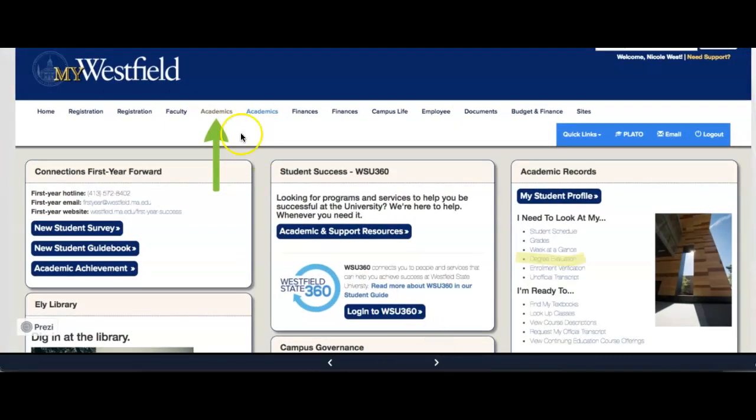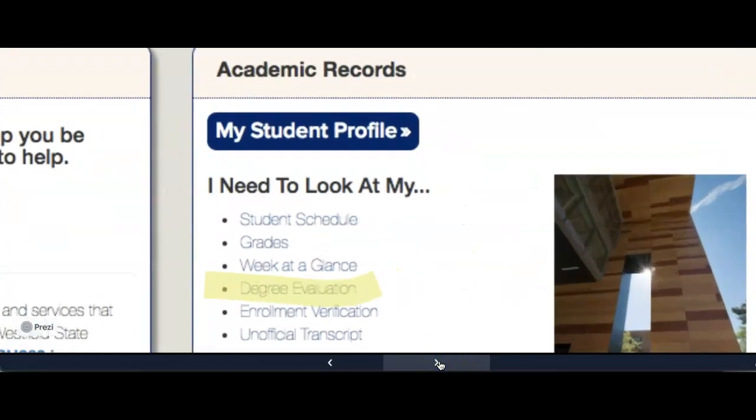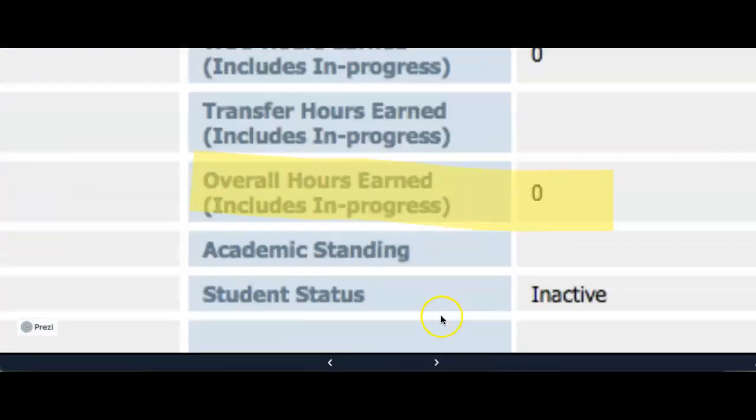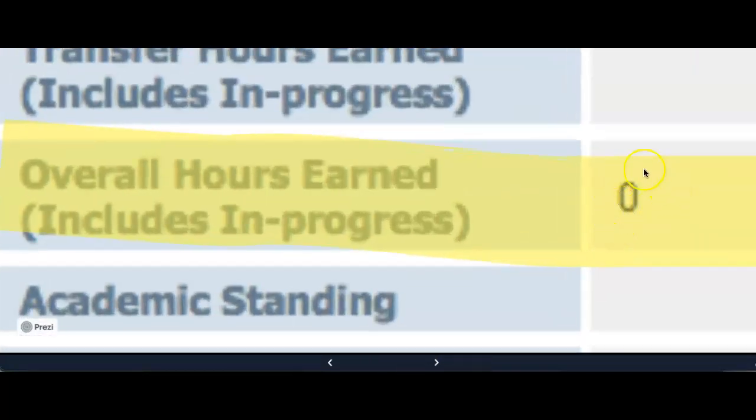If you log into My Westfield and navigate over to the Academics tab and click Degree Evaluation, your degree evaluation should load. Make sure your pop-up blockers are turned off. You can see in the box here on your degree evaluation, overall hours earned, including in progress. The number in this box is the number that will tell you what group you are in for registration.